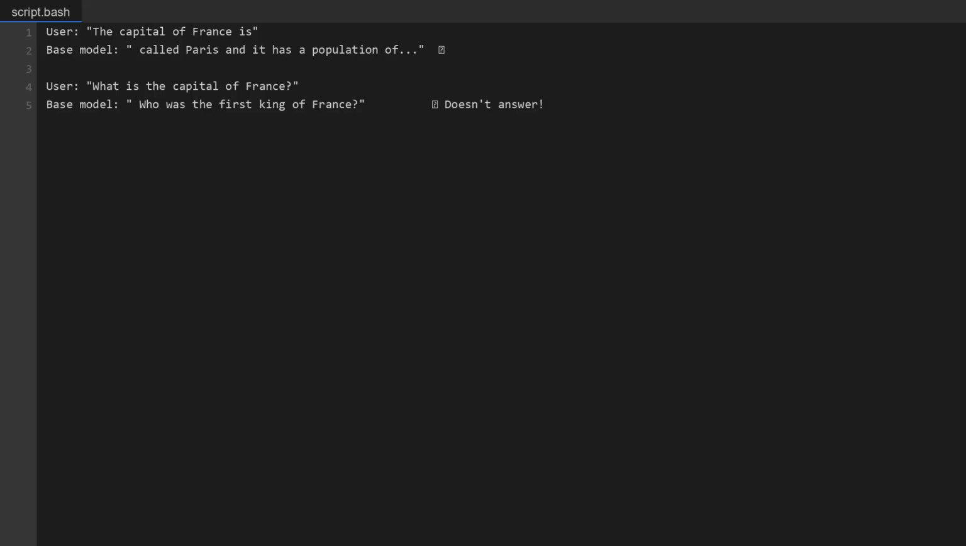The model isn't broken. It's doing exactly what it was trained to do: continue text. It was never trained to recognize a question and respond to it. That distinction, completion versus instruction following, is the entire reason instruct models exist.